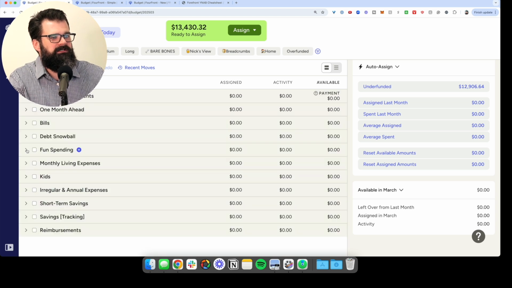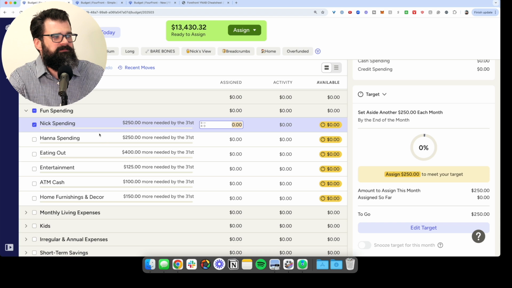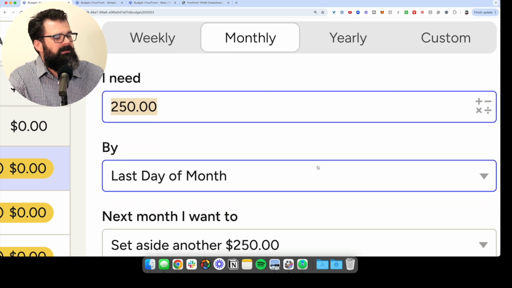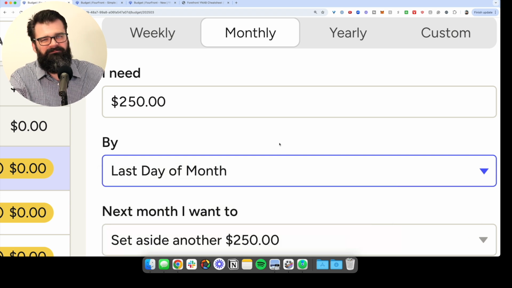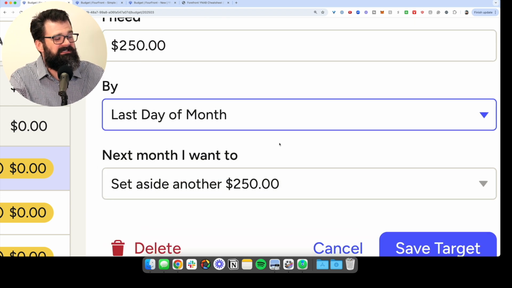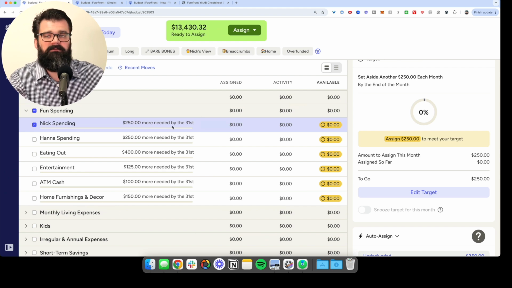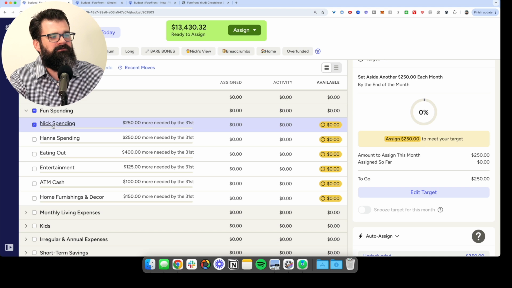Let's come down here and take a look at something like fund spending. So you'll notice Nick and Hannah fund individual spending money. If I click edit here, I'm choosing an amount and I'm choosing it monthly. But in this case, I'm doing last day of the month because there's not really a fixed date, right? I could also do first of the month. Ultimately, it really doesn't matter all that much. But the key is I am choosing set aside another because if I don't spend all of my fund spending money, I do want that to roll over and build up month after month after month.